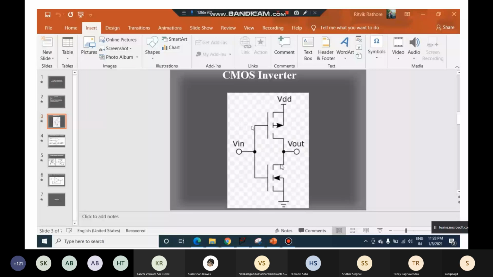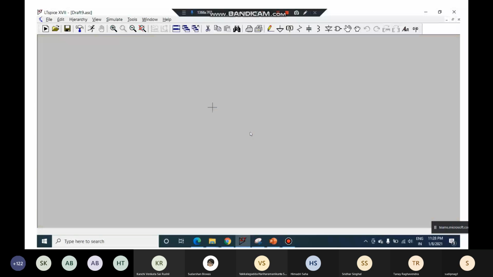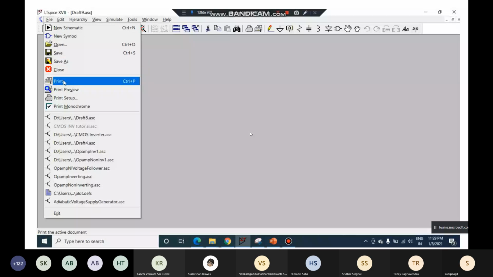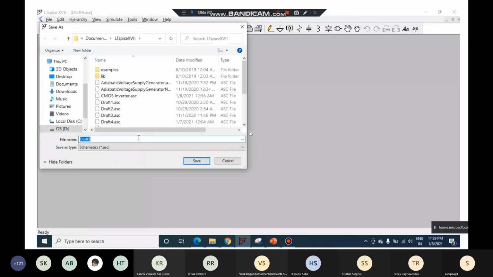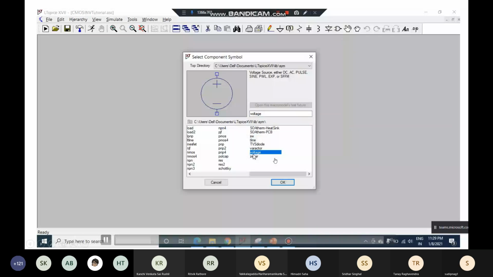So we'll use LTSpice. This is the blank screen, and we'll have to draw that schematic through LTSpice first. If you go to File, New schematic, you find this empty screen. You can start by saving it with some name. Then you have to go to this AND gate like symbol called component. You will find a library of all the components available in LTSpice.